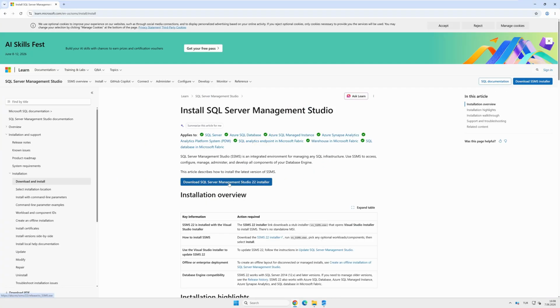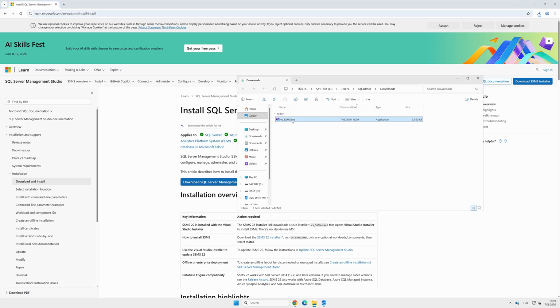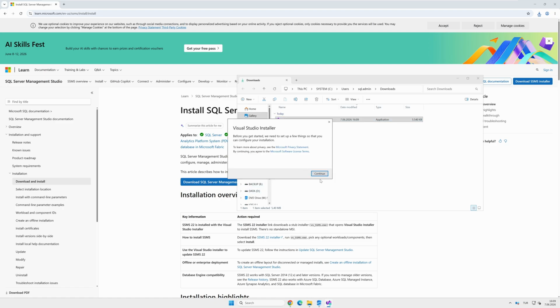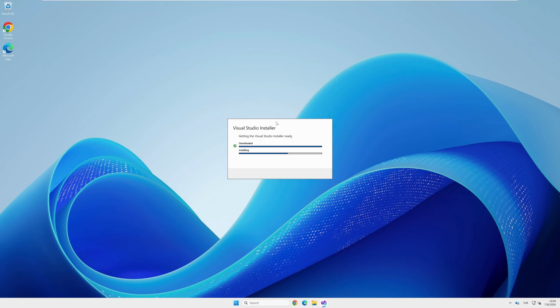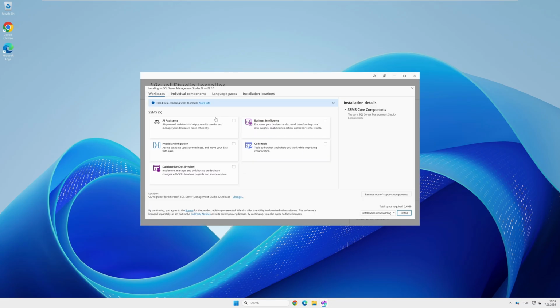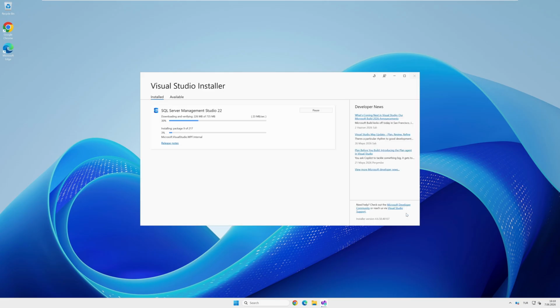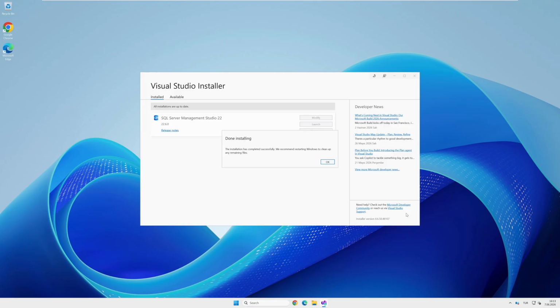Click the Download SQL Server Management Studio 22 installer, which is the most recent one. Let's double click it. Let's close Google Chrome and close these windows here. In this new GUI, we don't need to select any additional packages. We just need to click install. The Management Studio installation is completed. The prompt recommends that we restart the server, but we can do it later.